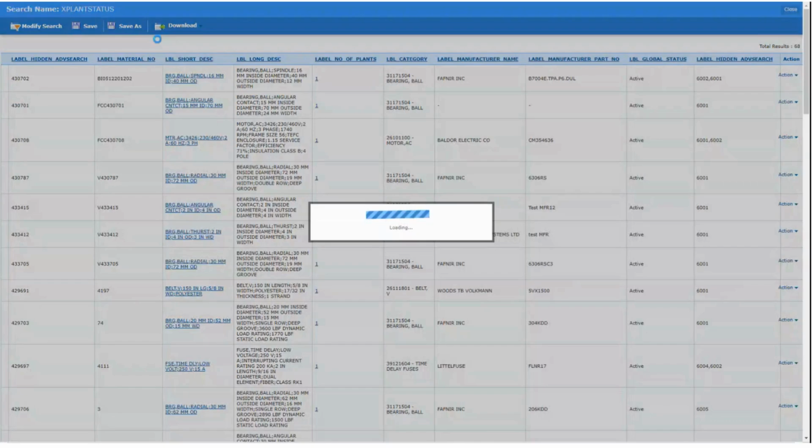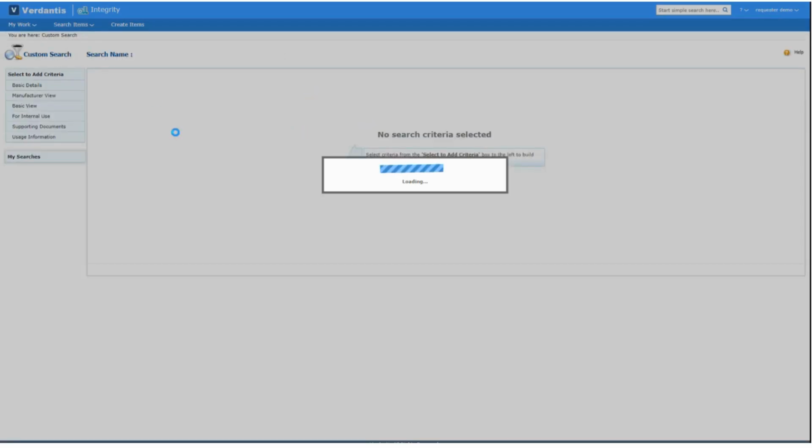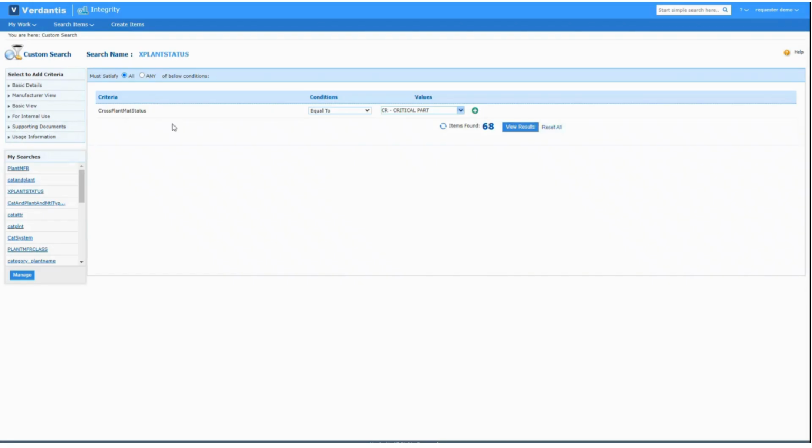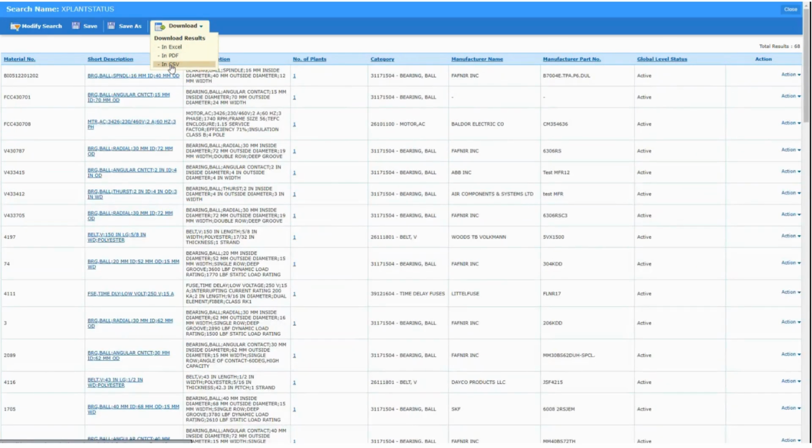You can add multiple fields to this search criteria, thereby building your search report. So I can actually add, so let's say, whether it's critical part, whether it is special stock, that will bring a few results together. And then once I view the results, it does allow us to export the results in Excel, PDF, and CSV formats.